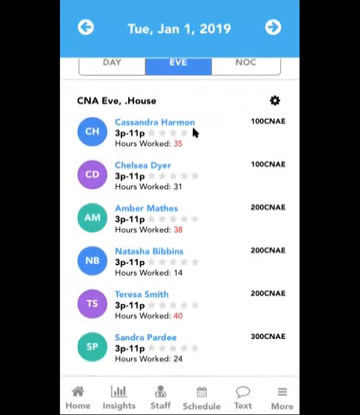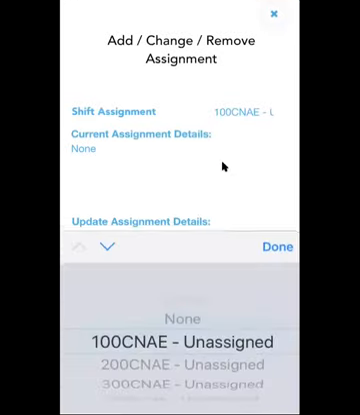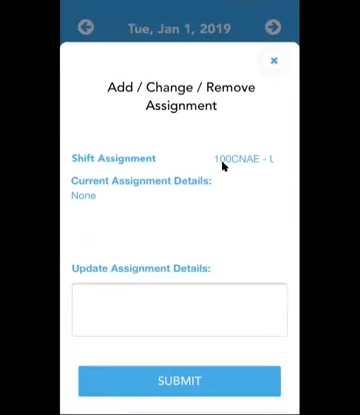And you'll notice every employee's name is listed with the time that they're working, and then it will also show the hours that they have already worked this week. Off to the right is their shift assignment. If we want to change their shift assignment for this day, we simply click on it. Then we can click on the shift assignment again, and we can put in whatever one we'd like to replace it with, or keep it the same.